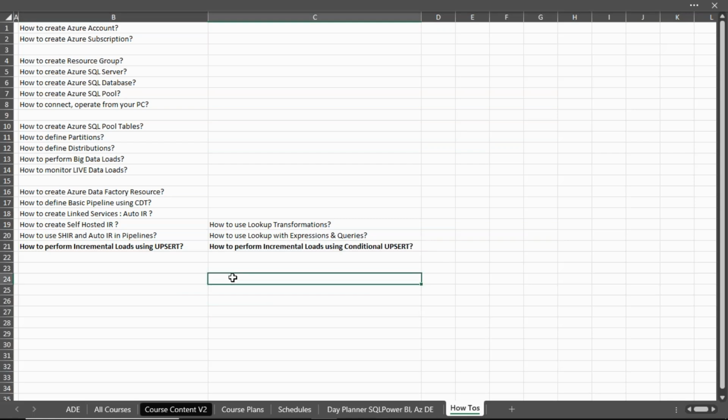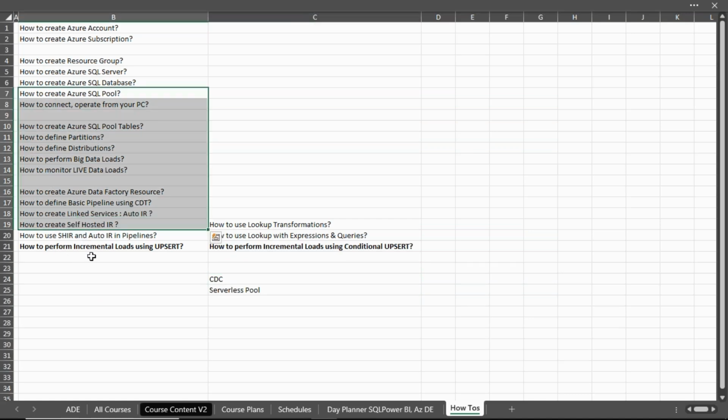Next comes something called CDC. In later classes we will do these one by one. CDC we need to learn, and serverless pool we need to learn. Back to our track: after we learned upsert, what else? How to implement file incremental loads.